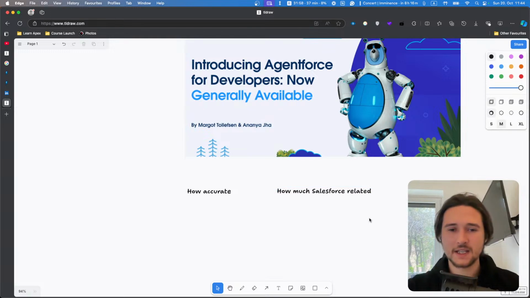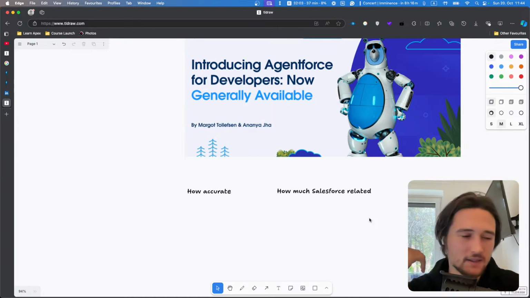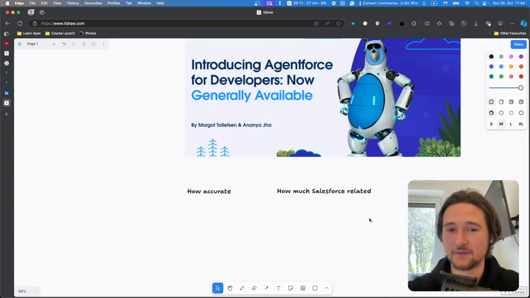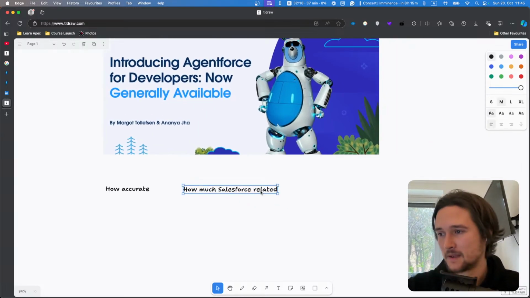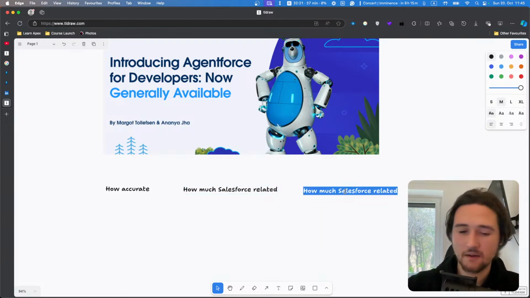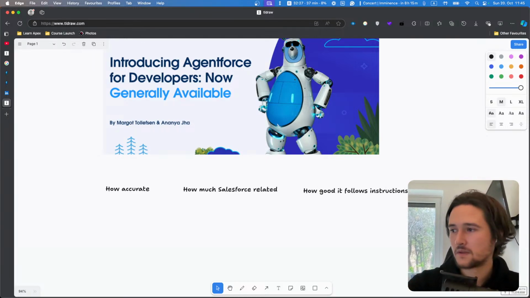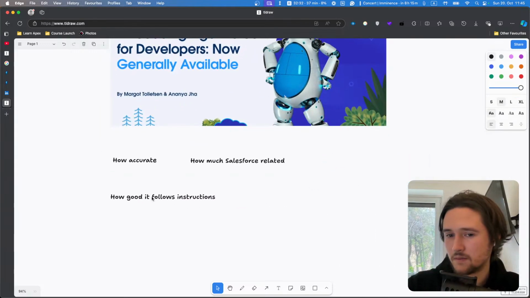Because if you ask it, hey, can you create this method for me, and it goes and does completely Apex unrelated stuff, that's not good. I can way better use something else for this, right? I don't have to use Agentforce for developers, except that it's free, of course. That's the benefit of it. So how much Salesforce related, and how good it follows instructions. That's another thing that we need to do.